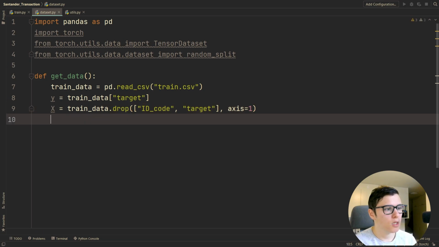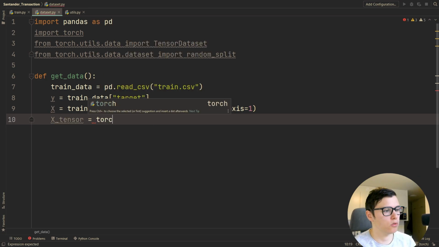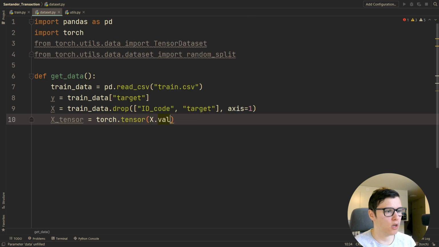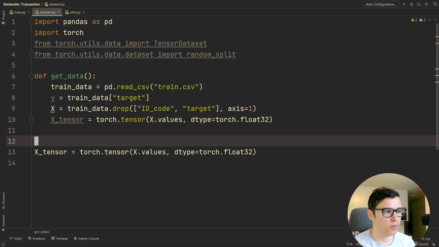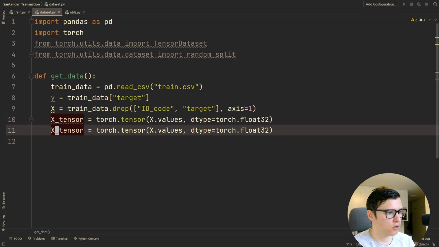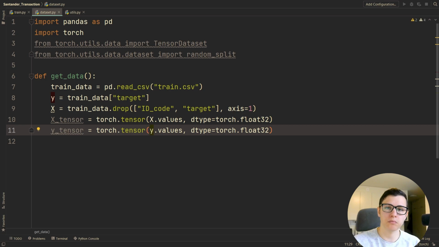So now that we have those, we want to actually convert those to tensors. So we'll do xTensor is torch.tensor of x.values, and we'll do dtype is torch.float32. I think it's float64 by default, but we don't need that good precision, so we'll just convert it to float32. yTensor is y.values, and so now we read the entire training data.